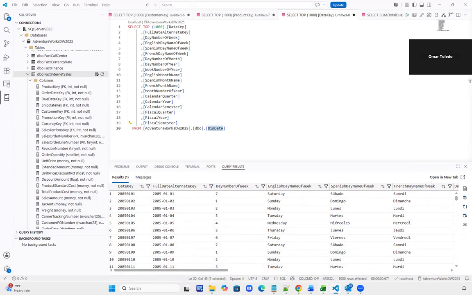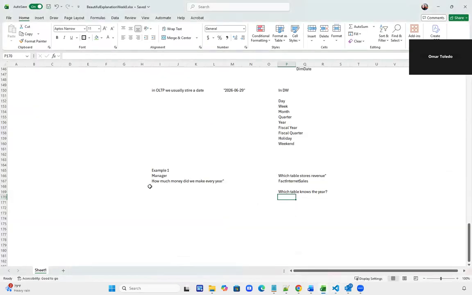Okay, let me go to the card. How much money did we make every year? Money: fact internet sales. Every year. Now you know that we can use the date. Perfect. Now that you know the tables, write the query.